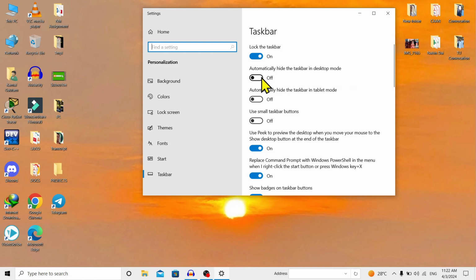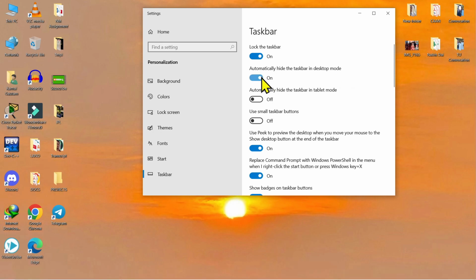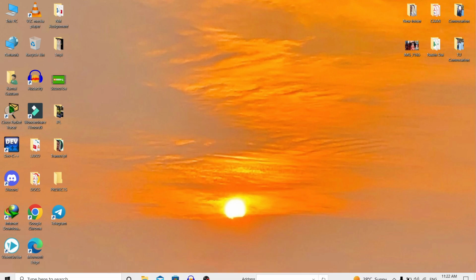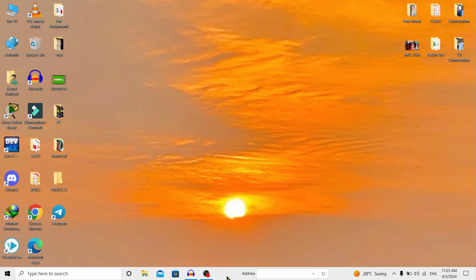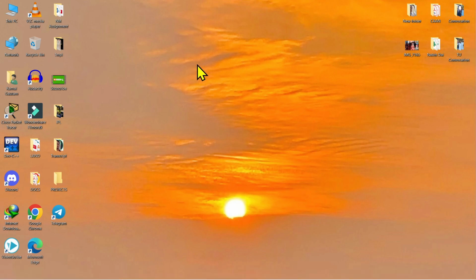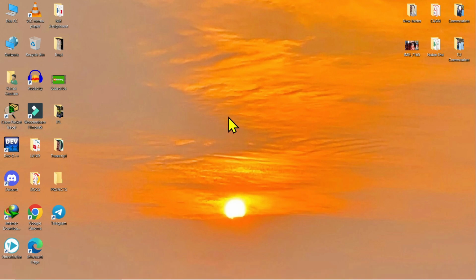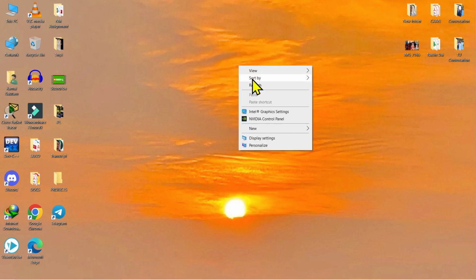That means if I turn this on, the taskbar will be hidden unless I hover my cursor over here. You can see if I take my cursor to this, the taskbar is visible, but if I remove it from here, you can see it is gone. That means I can bring this back when I want and remove it when I don't want. So in this way, we can hide and unhide taskbar in Windows 10.